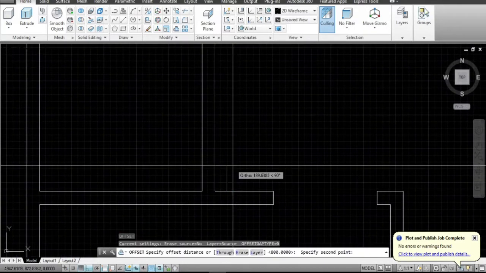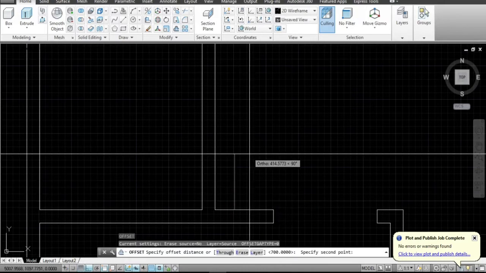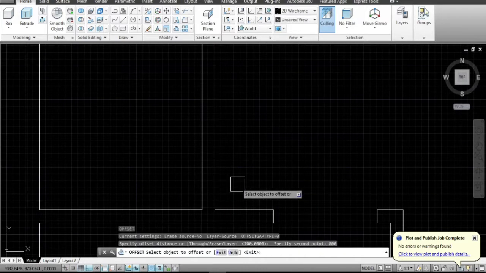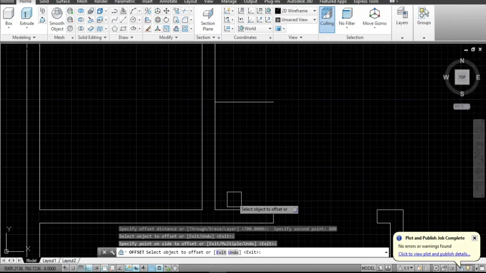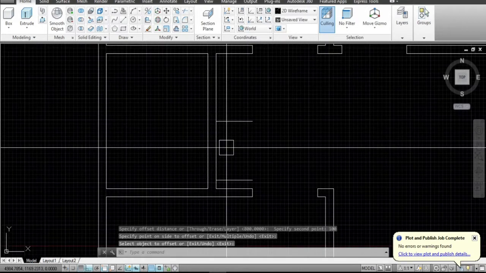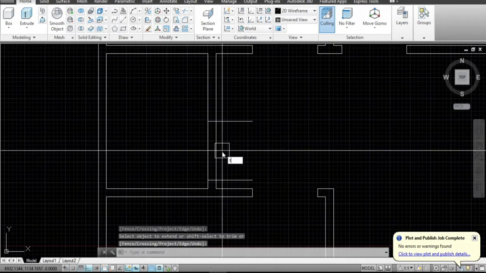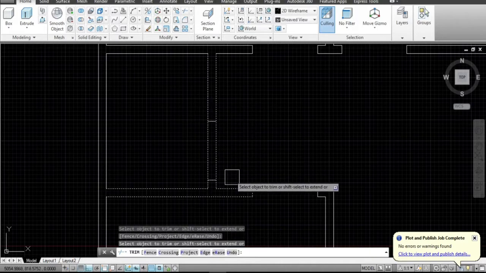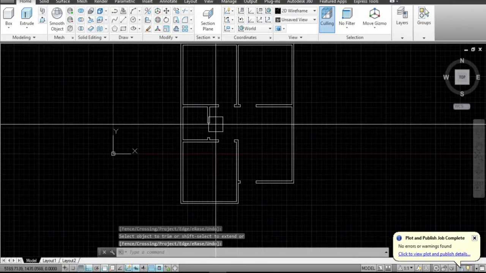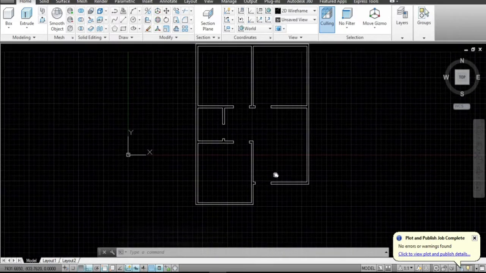Then make another door in our comfort room. So offset this one to 100. Now let's make another offset to 800. Another one is 100. And then extend the two lines to the other line. And then trim this one so that we can make a door opening. Now we already made a door opening.